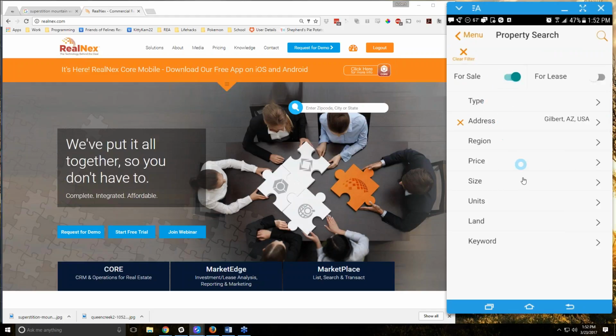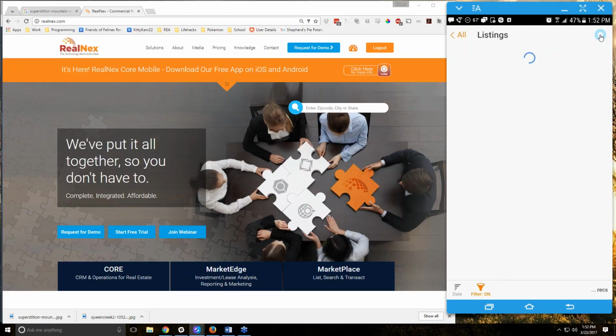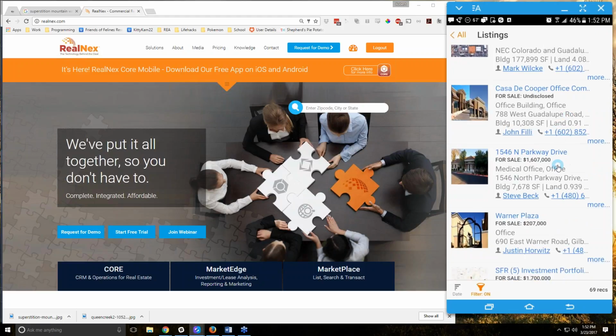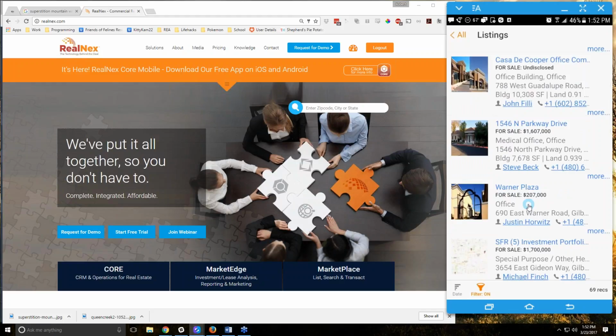So I want to find all for sale properties in Gilbert. I can hit search, and on the fly, quickly and easily search for all of these buildings that are available on the listing platform. It'll show who the actual contact agent is, in addition to basic information about the property.